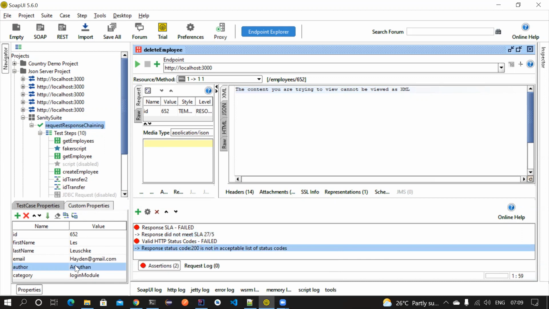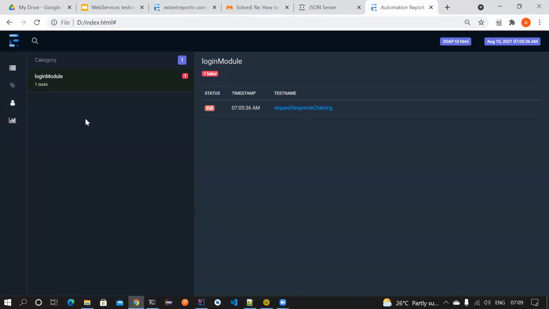Okay, so I have manually set the category as login module, and the author is Amudan. That's why the category is coming as login module. Same way, if I go here, who is the author of this particular test? Amudan. If there are multiple authors, let's say Amudan, Sachin, Dravid, whoever, it will list them based on your author details.